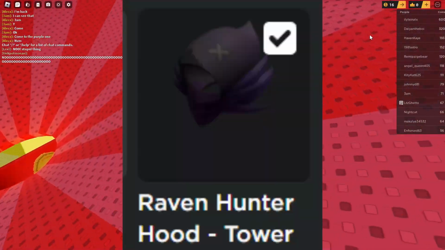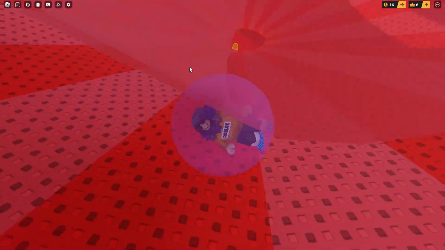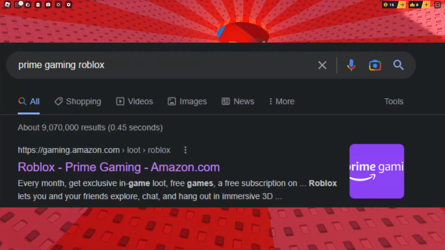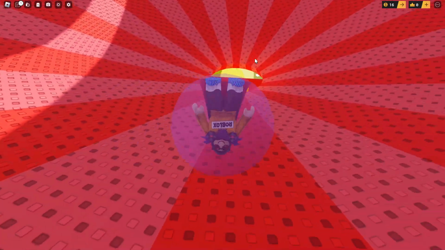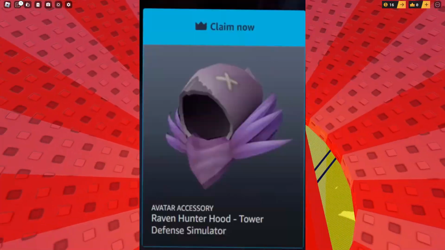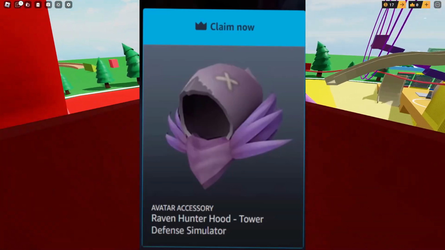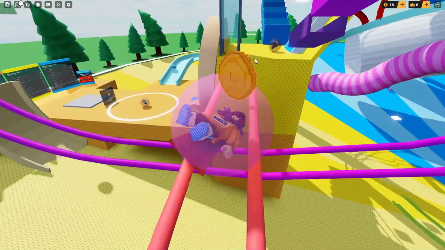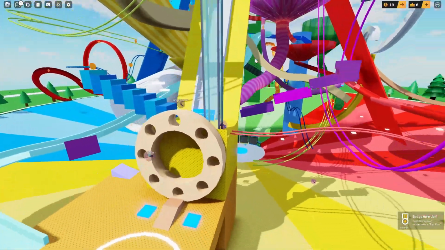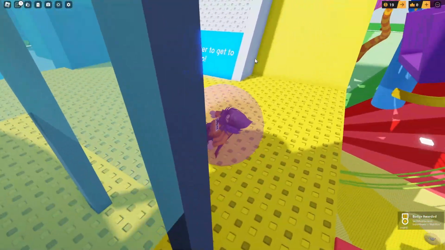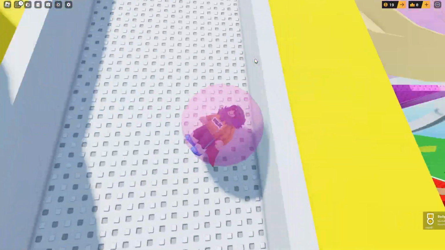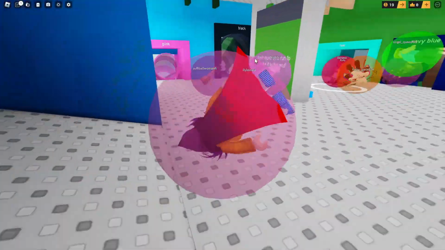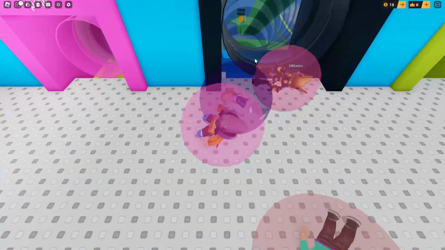It's called the Raven Hunter Hood, and all you have to do is search up Prime Gaming Roblox in Google. It'll be the first search result, and if you have Prime, over the item it should say claim, and if you don't have Prime, you can get their 30-day free trial and claim it that way. But I would really encourage you to get it as quick as you can, because this item is never coming back and we don't even know when it's leaving, so I would claim it now while you have the chance.